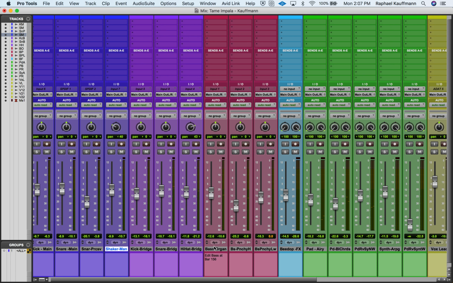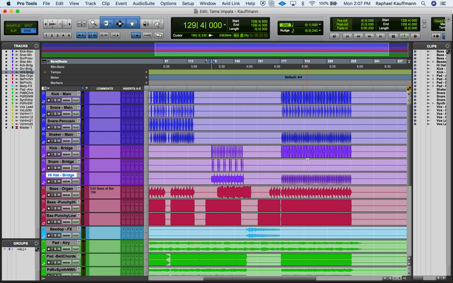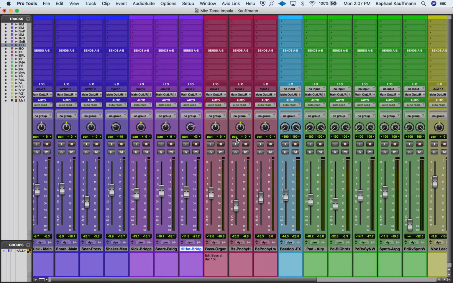So my thought on the panning here of the shaker and the hi-hat, because I saw that these things are playing together, if the hi-hat is going to be playing at the same time as the shaker, I want to give them their own space. So I'm going to have the shaker on the left, hi-hat on the right. So let's see what that sounds like.